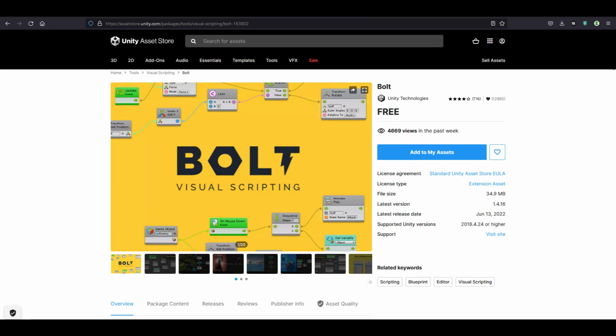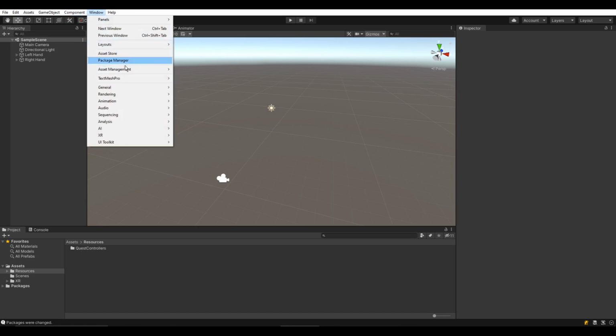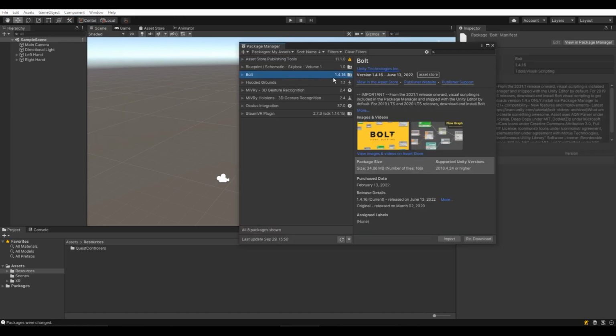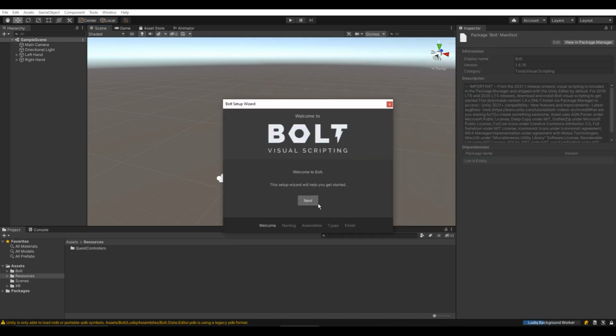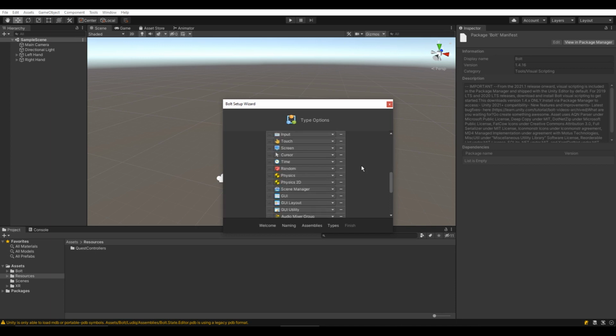You can get it on the Unity Asset Store and through the Unity Package Manager. Follow the guided installation and check if Bolt is working correctly.